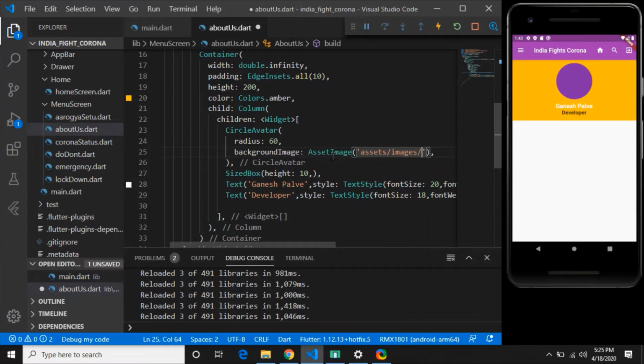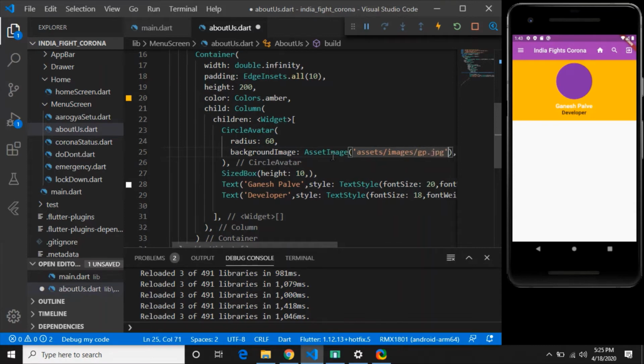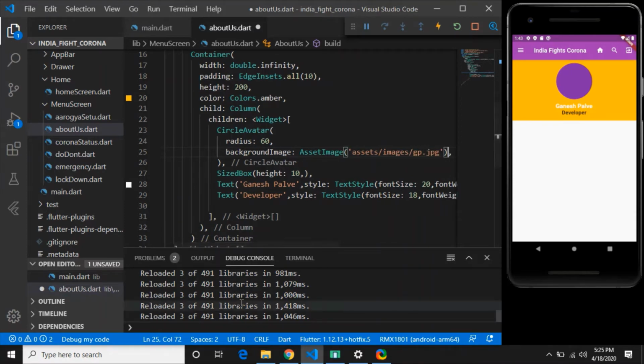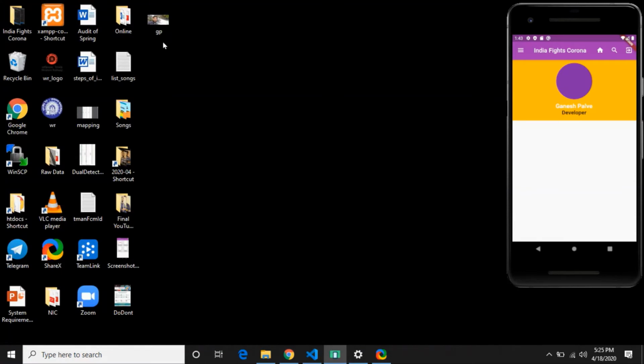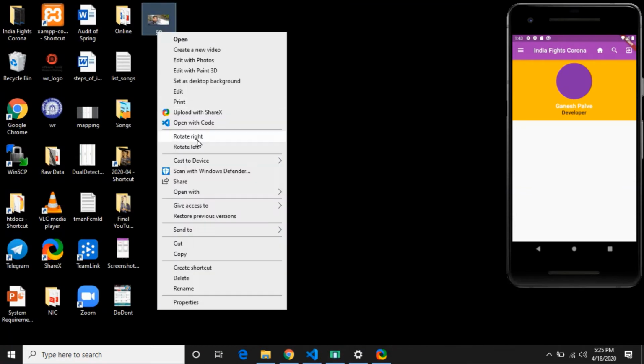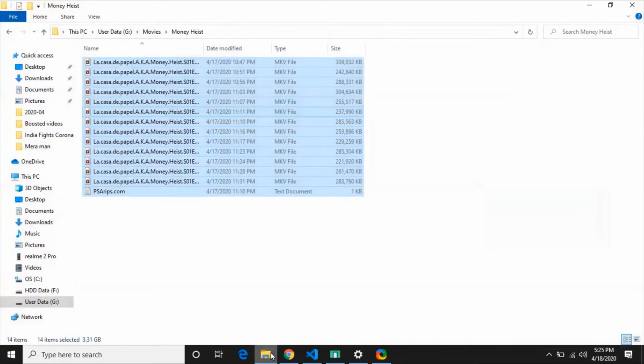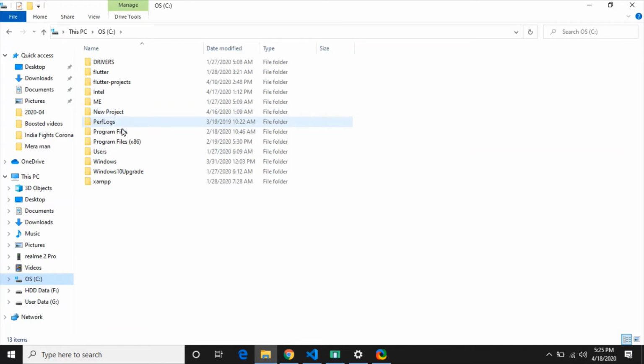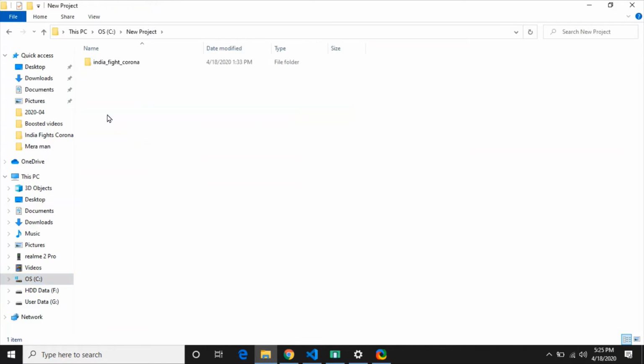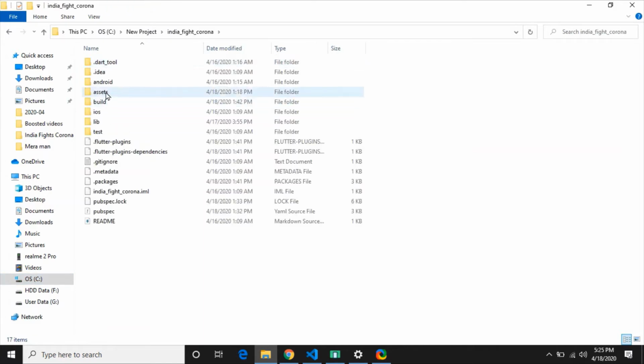So for that reason, I have to quickly pick that file. So this is the file. I will just copy this file, and I will take this file all the way to the new project, and in the new project we have the assets folder, and in that assets folder we have images, and just paste it here. Okay, so we have that file.